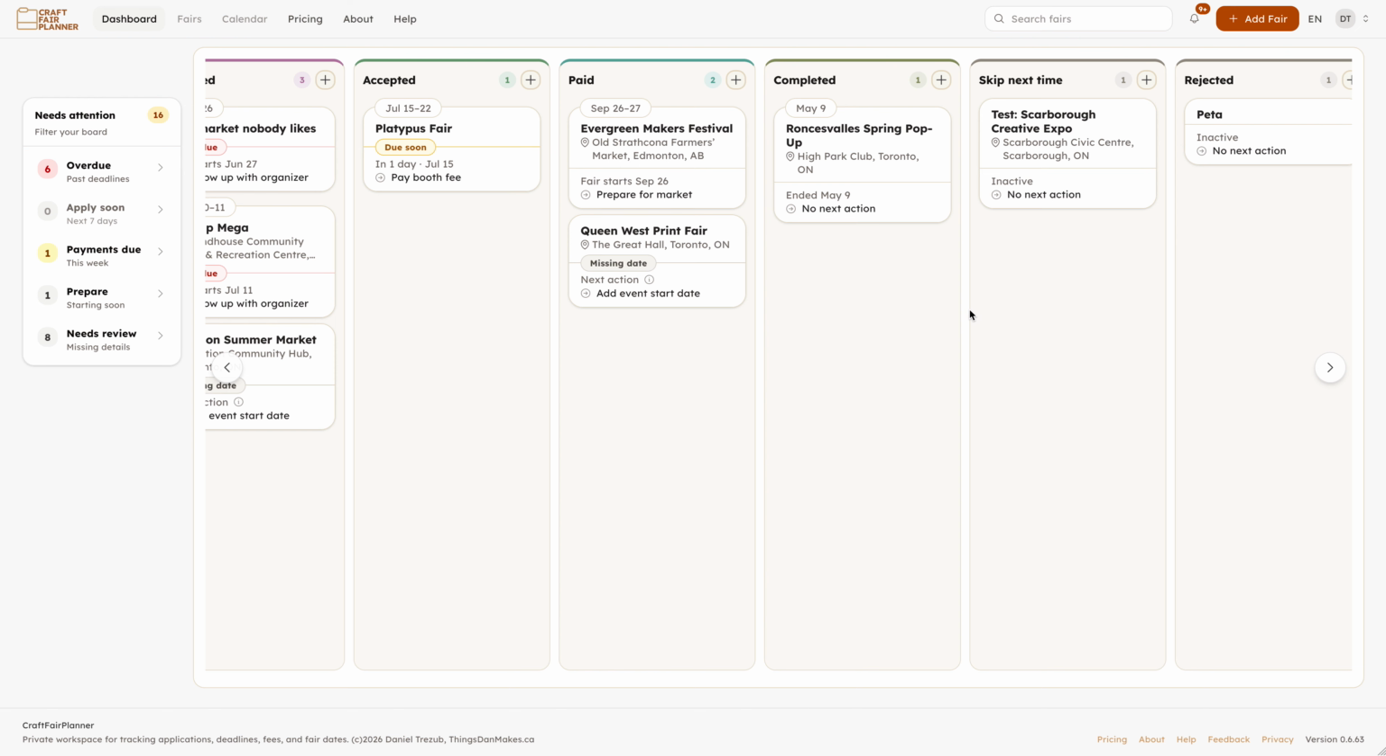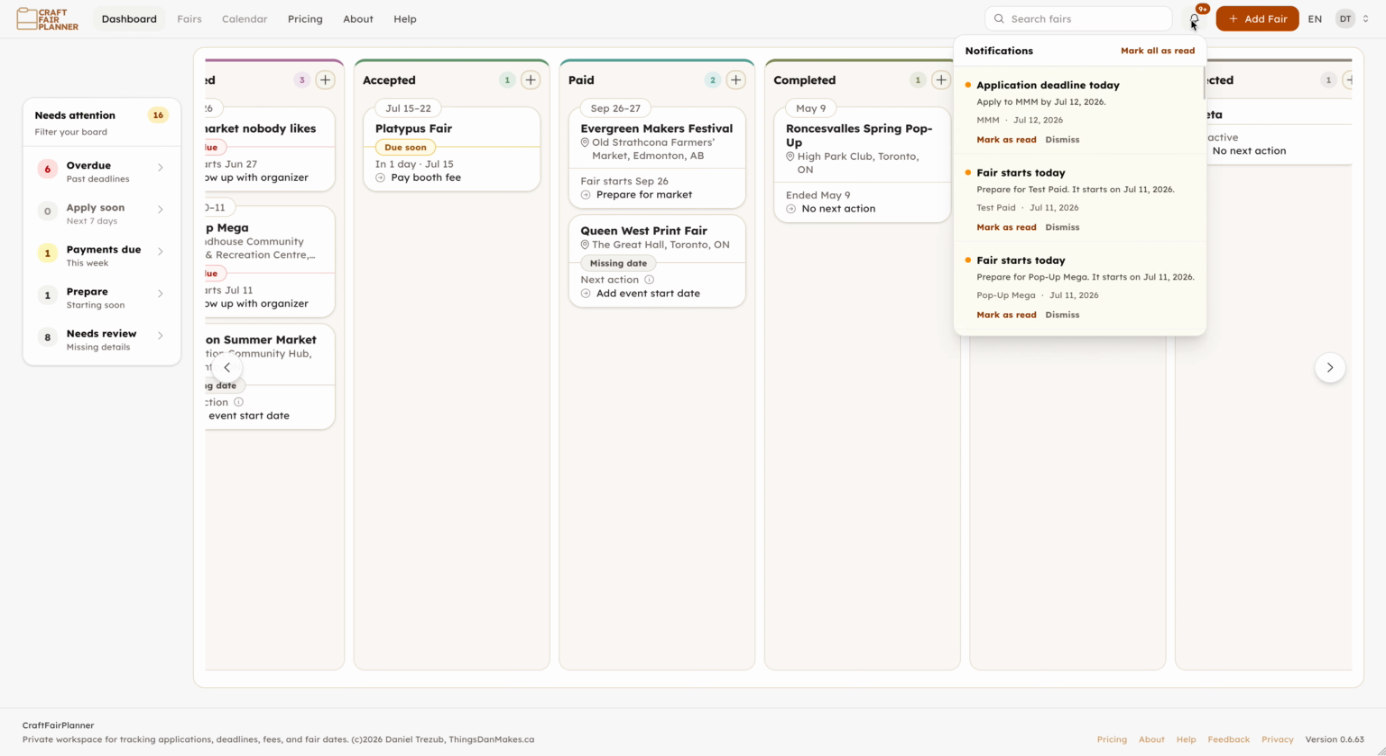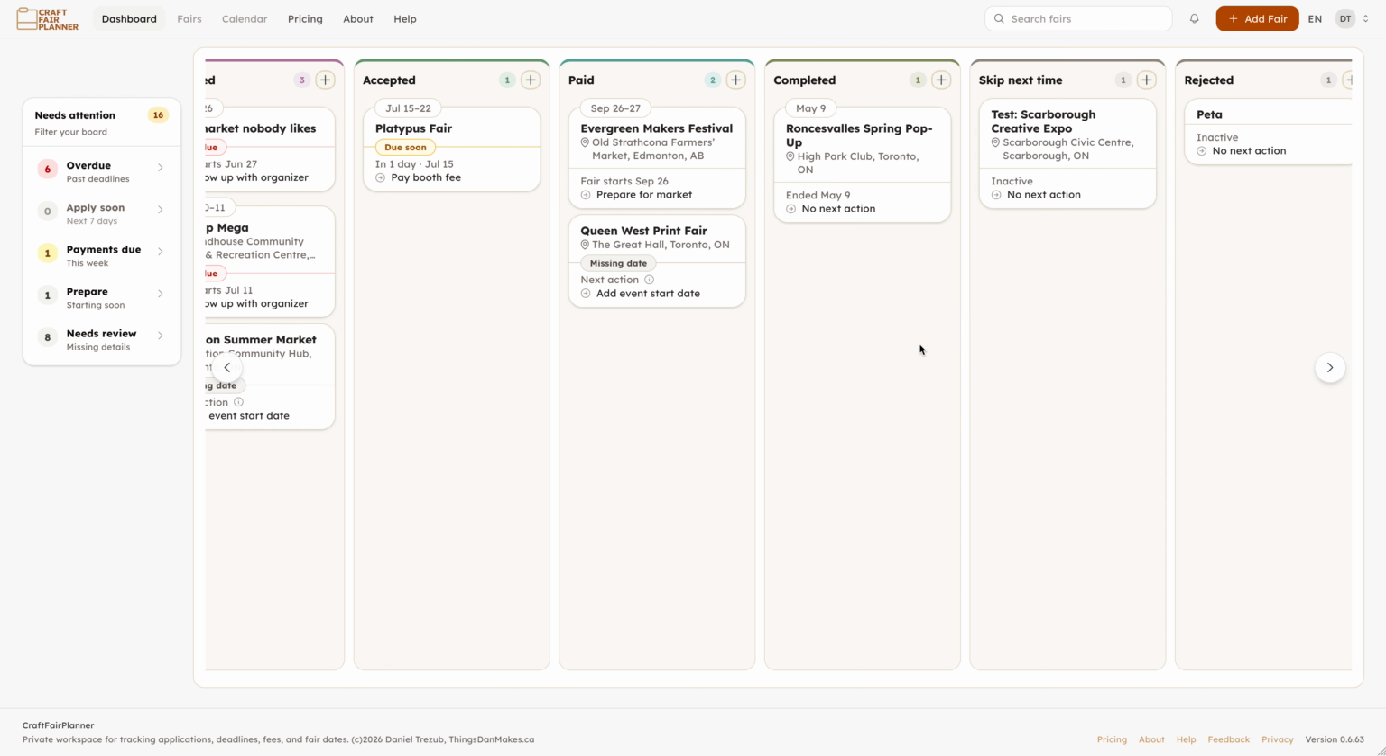What happens when you have all these dates set up is the system will give you some warnings, some alerts. So it will tell you, for example, the application deadline is today for the MMM. I mean, it was on July 12th, right? So the system will tell you, hey, look, you have this thing to look at.